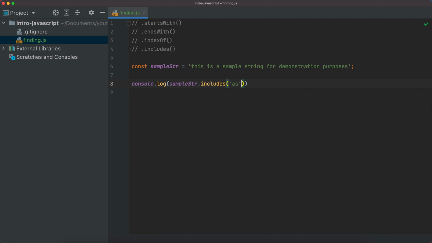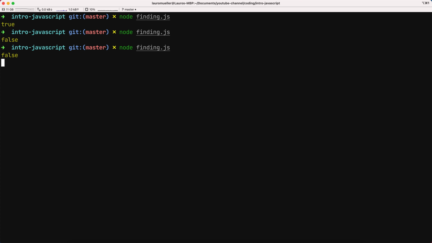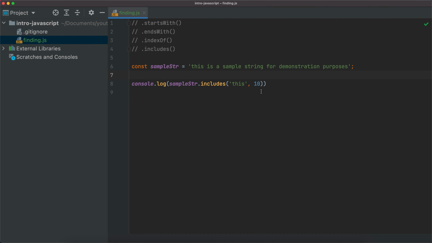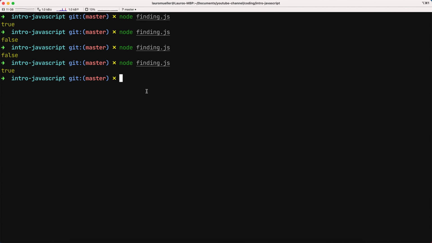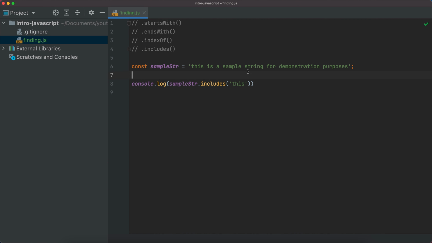Like the starts with operator, I can also pass a starting index. So let's say I start with 10 here, and this is not present in the string if I start from index 10. So I'll save this, let's run, and then I get false, of course. But if I don't pass any index here, then I'm gonna get true, right? So we can also define a starting point for our string, where to look for the substring.